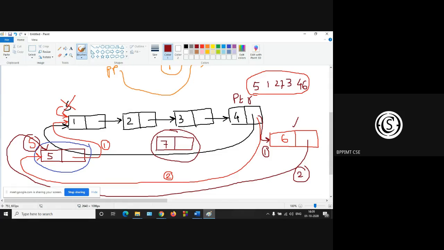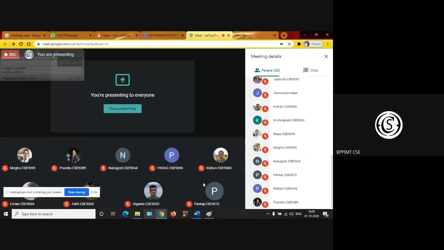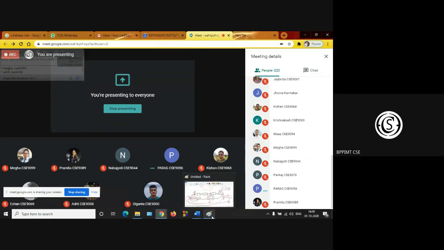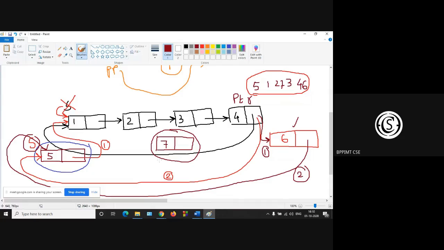How to insert in between 2 and 3? Parag. Yes, sir. How to insert? In between 2 and 3. Let us say after 2. How to insert after 2?